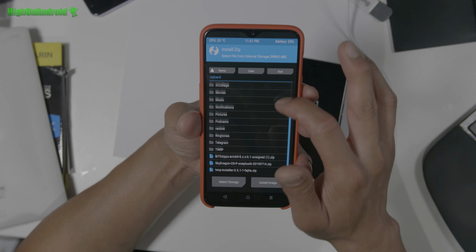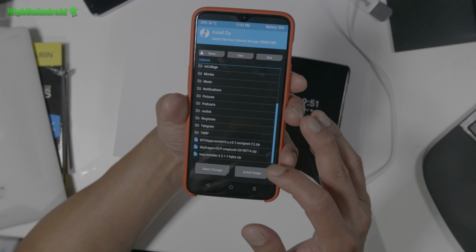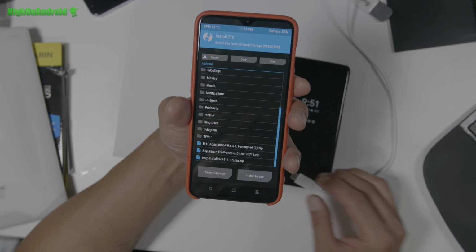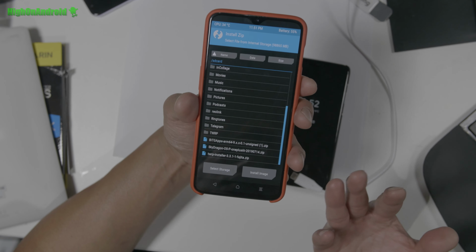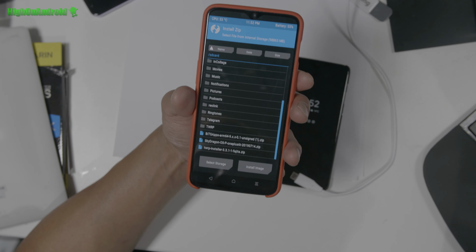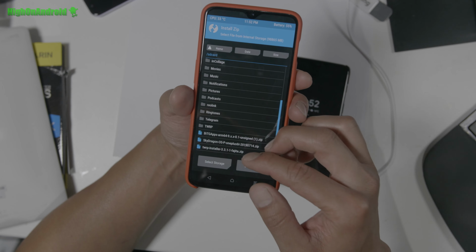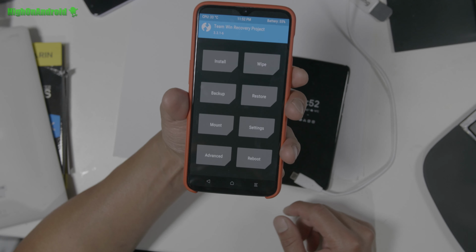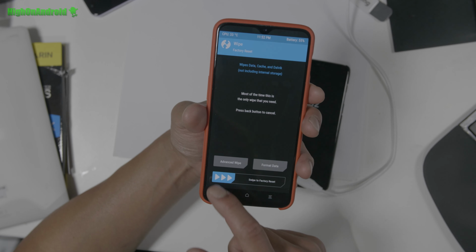Also very important, you will also need the TWRP installer, because if you don't install this and you need to reboot into TWRP, you'll have to reconnect your phone to the computer. So every time you install a new ROM, you do have to install the TWRP installer. So let's go ahead and install. We're going to do a factory reset.